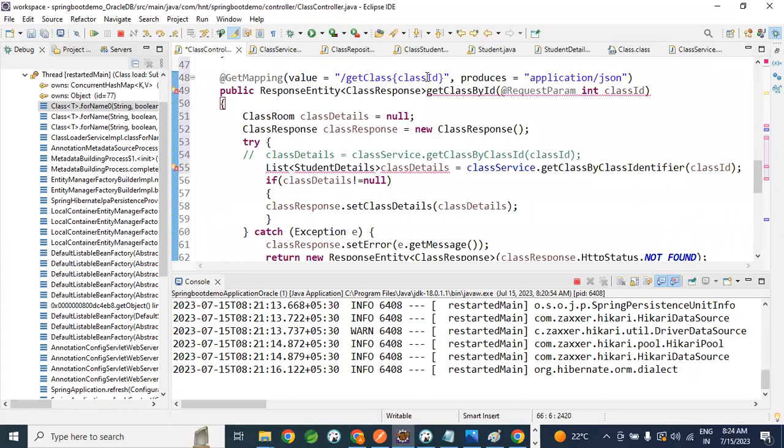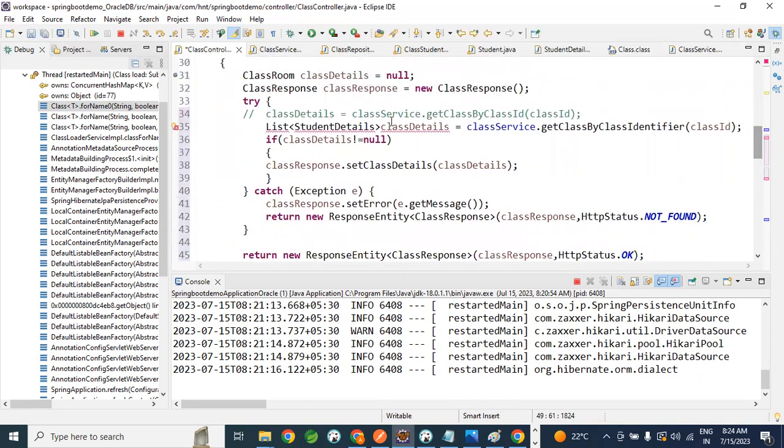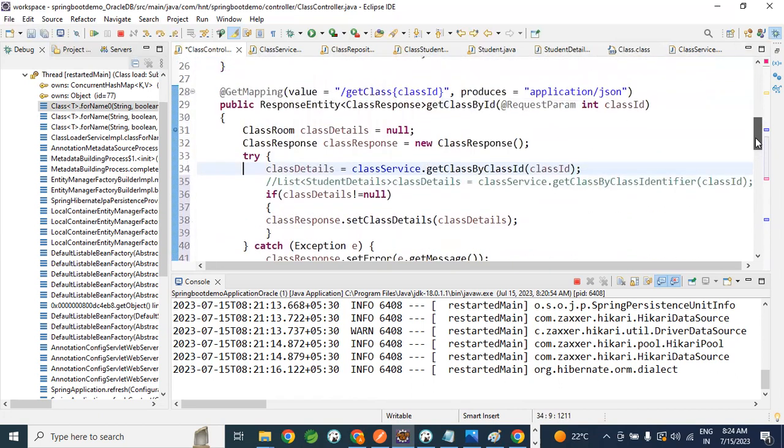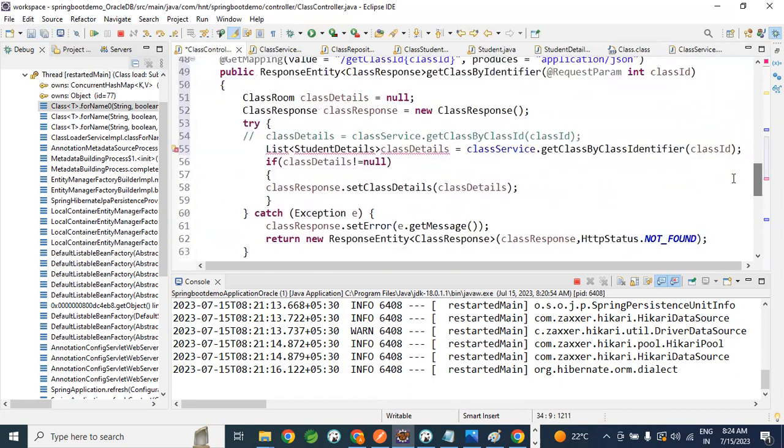So we'll take the get only. I'll write here ID. Then next thing will be this get class by identifier. Suppose I'm changing whatever changes I made here, I do as it is. Yeah, this is fine.